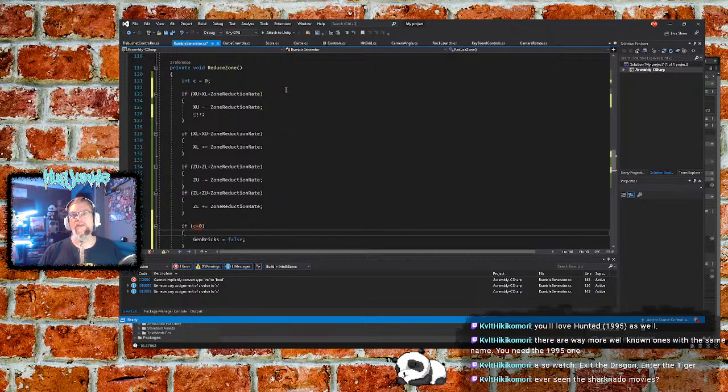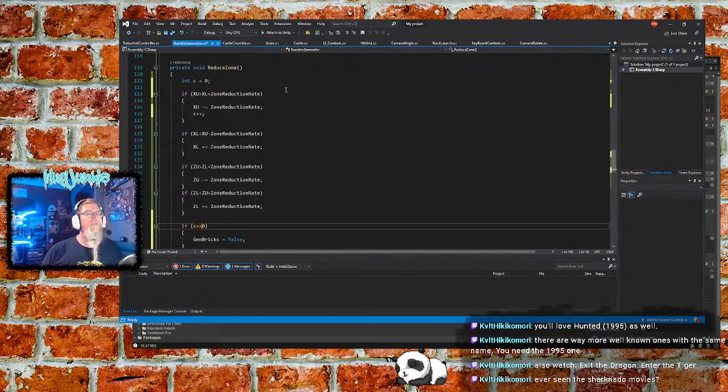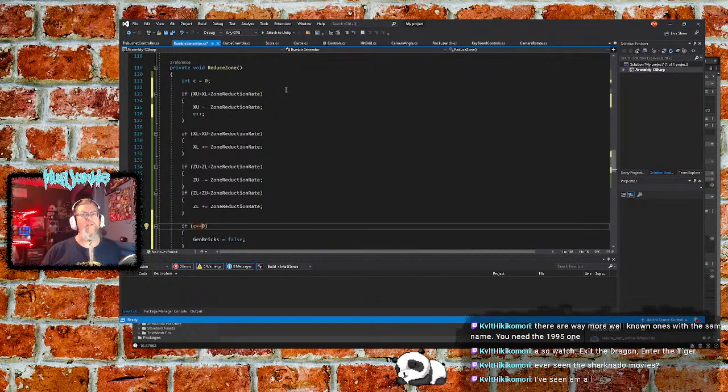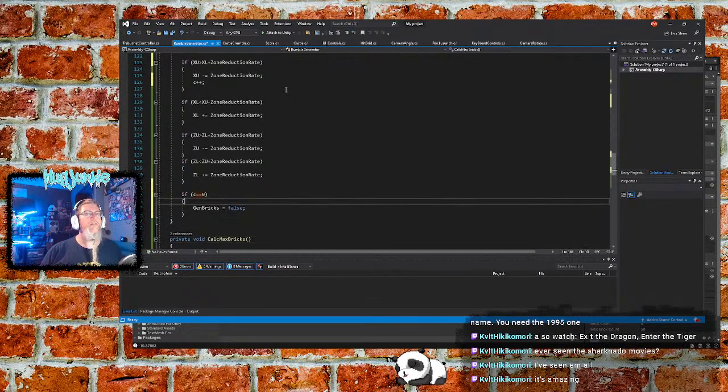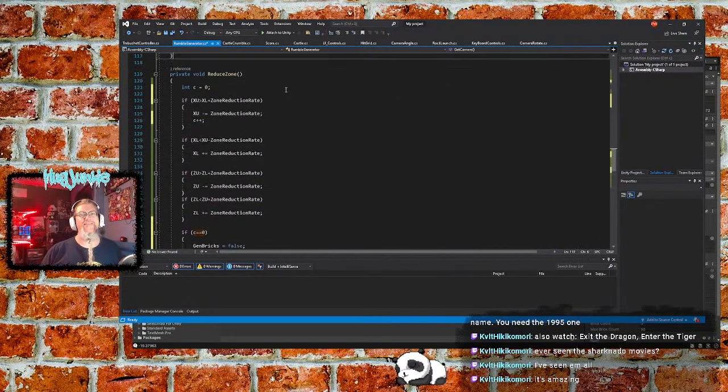Ever seen the Sharknado movies? I have not. I've always wanted to watch them because they look ridiculous as well. Well, it should be equals 0. I always forget that in C#, it's two equals signs. Seen them all. Are they good? Like, are they fun? Amazing.